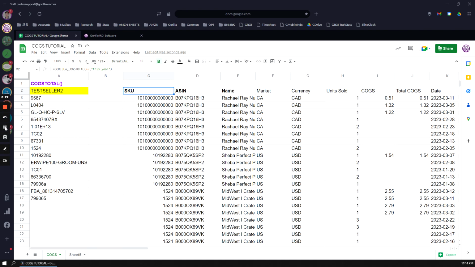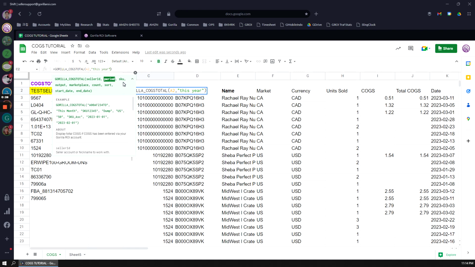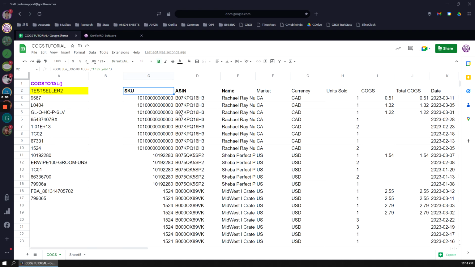Okay. For the next ones, all the other inputs are optional. So you can also select a single SKU or define a range, and then it's going to show you everything. But first, before I get to output, let me show you this.